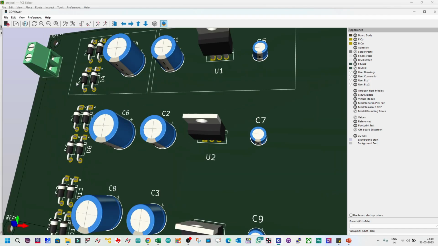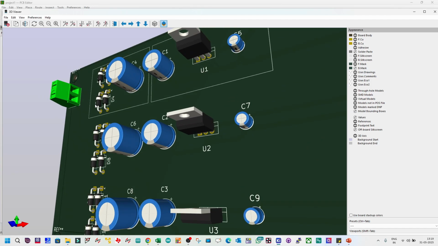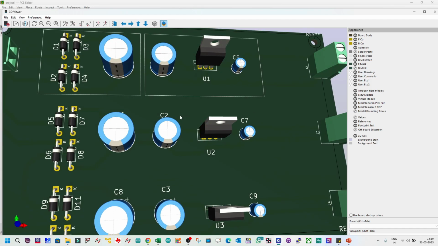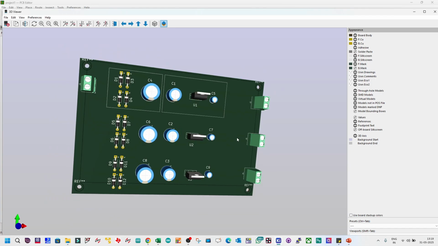Screw mounting is not correct for this one, for the input. No one can insert a wire from this side. The wire hole should come this side. Am I right? Yes, correct. For all the other ones, it is correct. For this one, it is wrong.